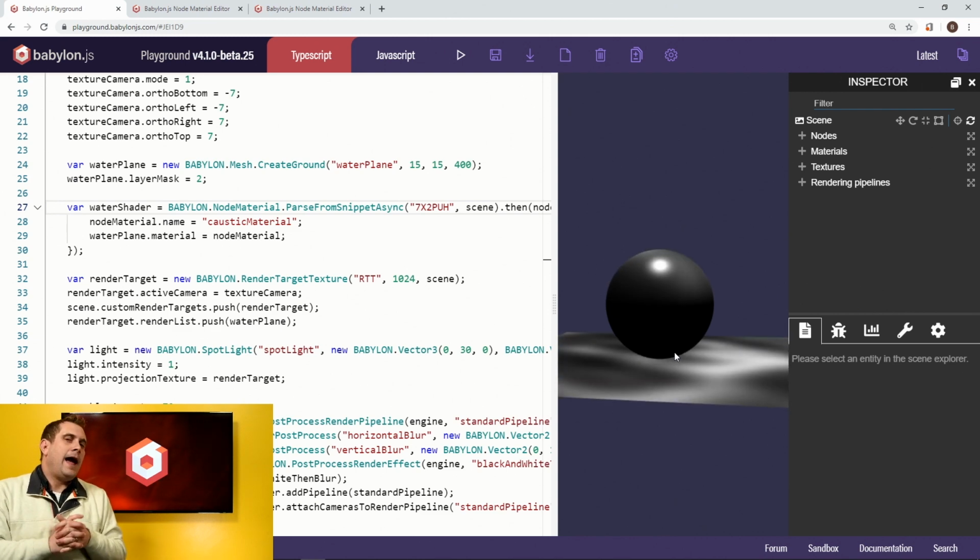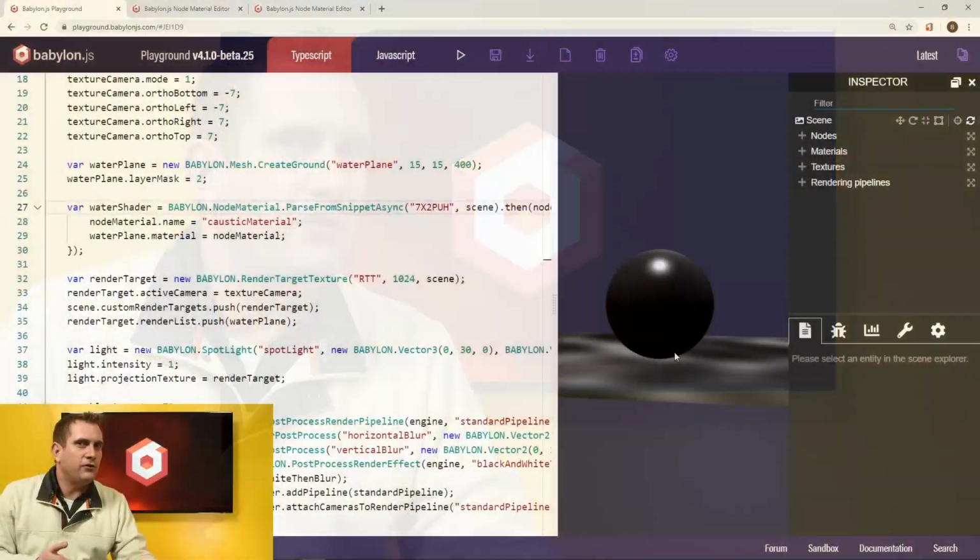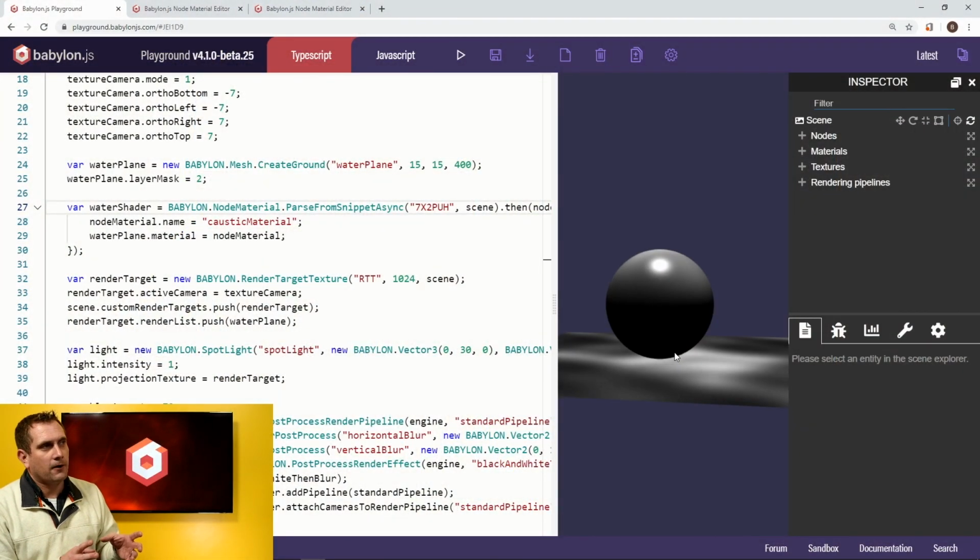At this point, you've probably guessed that we have a caustic-like pattern. We're projecting it out of a light onto some elements. You can probably guess that we're creating some type of underwater experience, and that's all I'll say. I don't want to lead the witness. But in order to do that, there's some more that we need to do here.